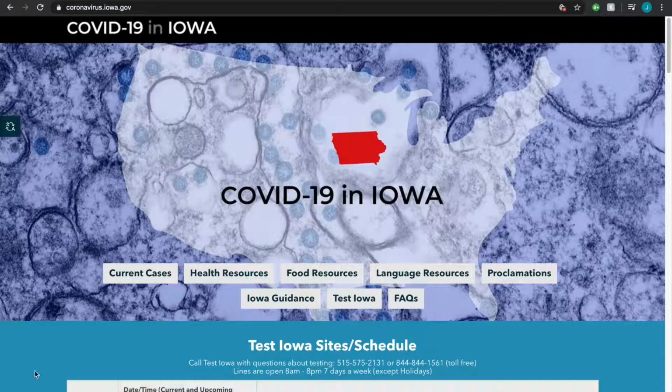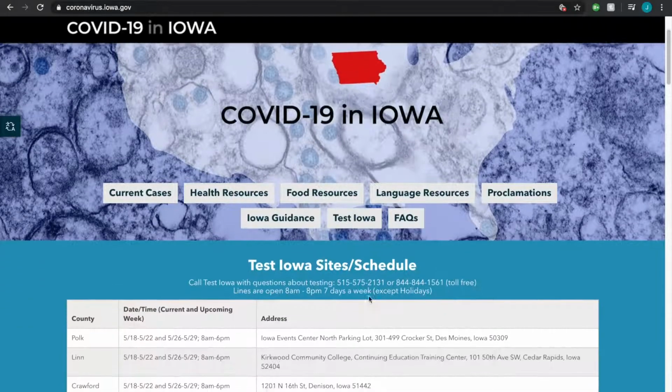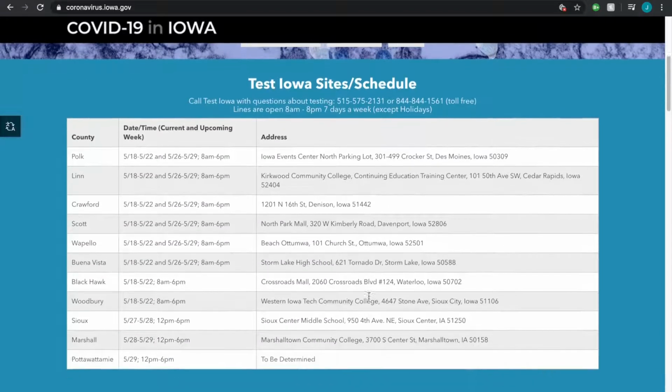We can see as we're looking around up here, we have current cases, health resources, food resources, language resources, proclamations, Iowa guidance, Test Iowa, and frequently asked questions. These are all clickable links, but we're going to scroll down a little bit.